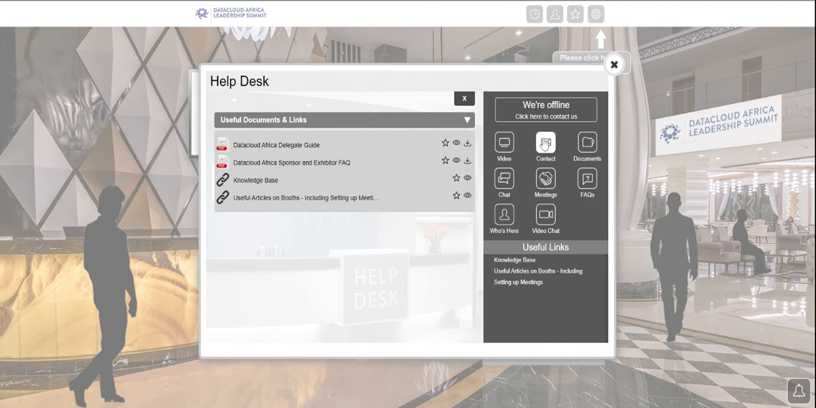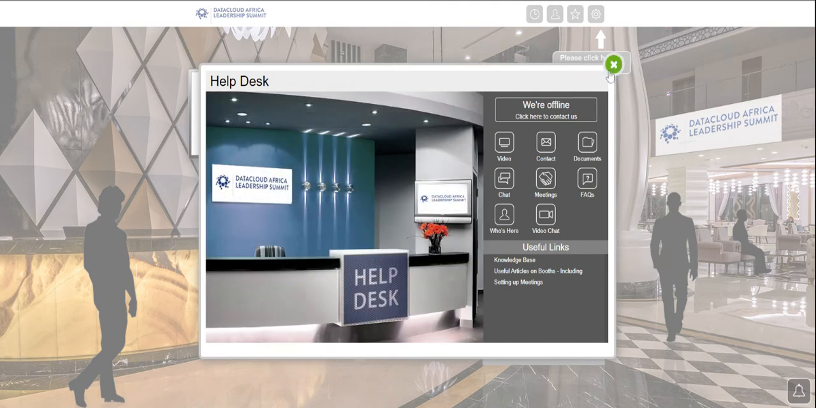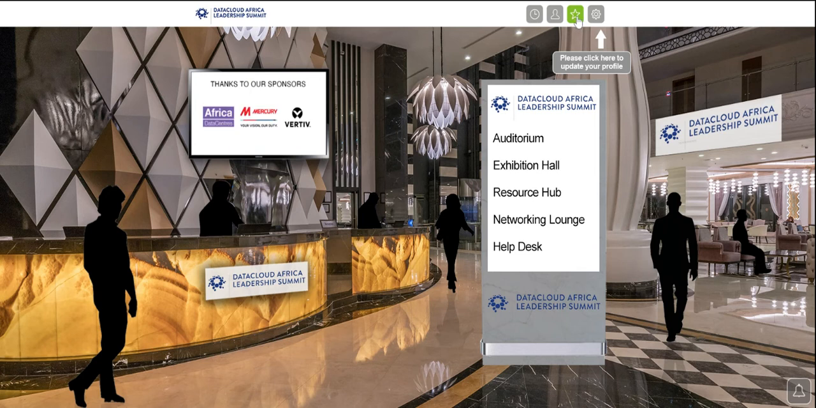Also, if you click on documents, you'll get this useful documents and links folder. In there, we've put these two PDF guides, which are basically frequently asked questions for delegates and sponsors. So they will be good places to find information as well. When you find any documents, whether it's in the help desk or in a client's booth, you can click on these buttons here. You can either download them, you can just view it, or you can add them to your event bag. To view your event bag, you can click on the star up here.